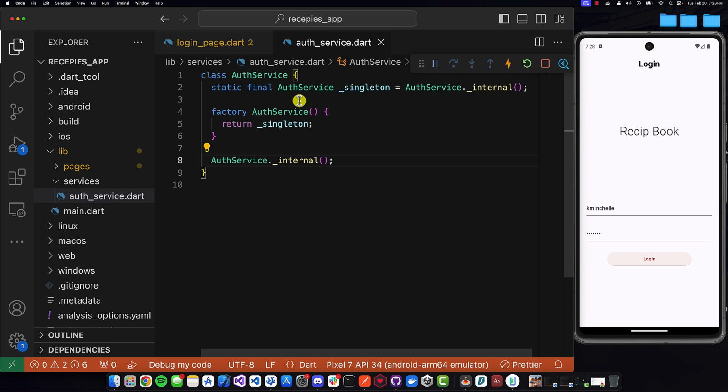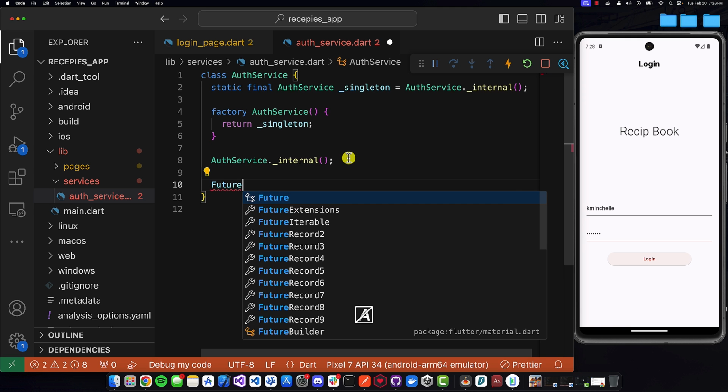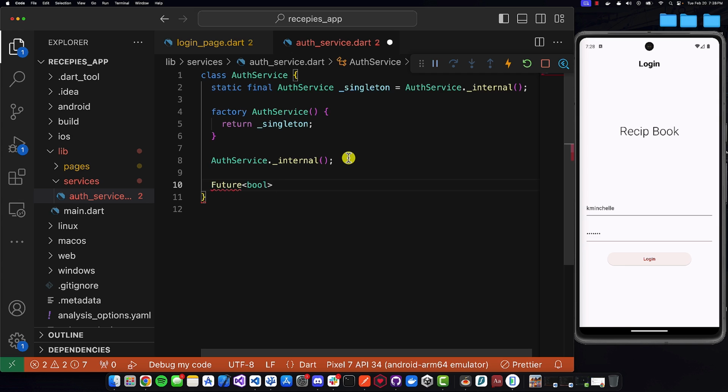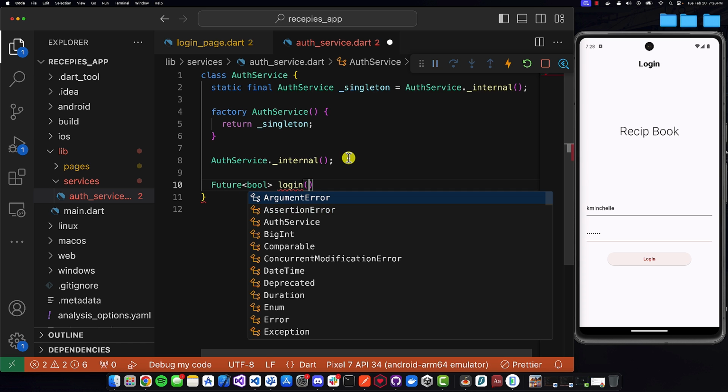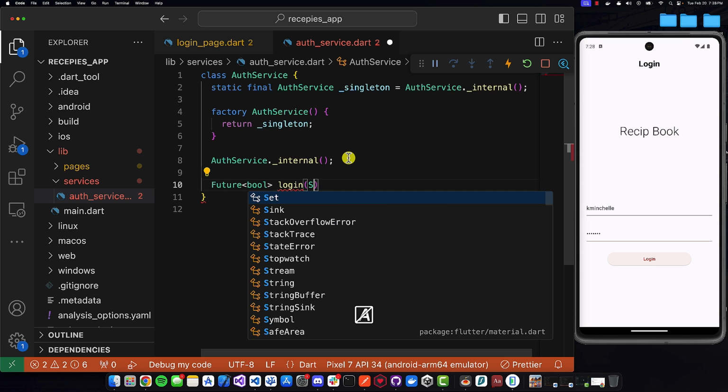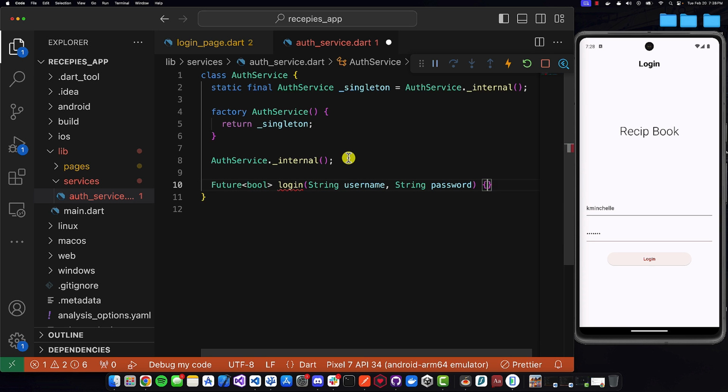So the last thing I'm going to be doing now is creating a function on my auth service, and I'm going to say that this function will return a future bool. So this function is going to take some time to complete, and once it completes, it's going to return a Boolean value to us. It's going to be called login. It's going to take in two parameters. One is going to be string username, and the other is going to be string password, like so. And for now, the body of this is going to be empty. The only thing I'll do is mark this function as async, and then for now, I'll return false to fix all of the errors.